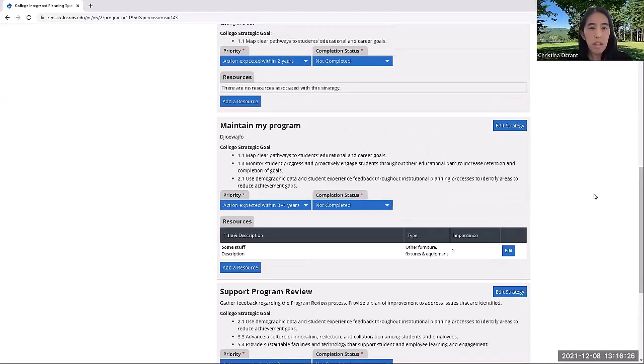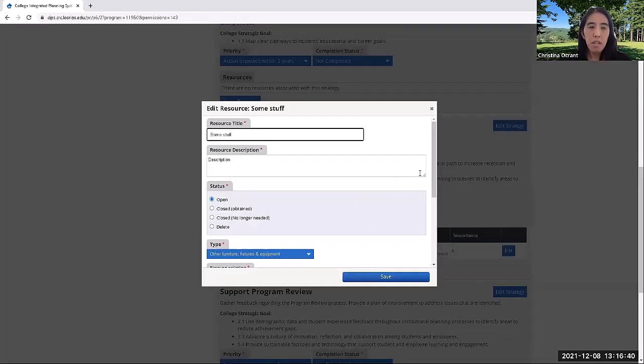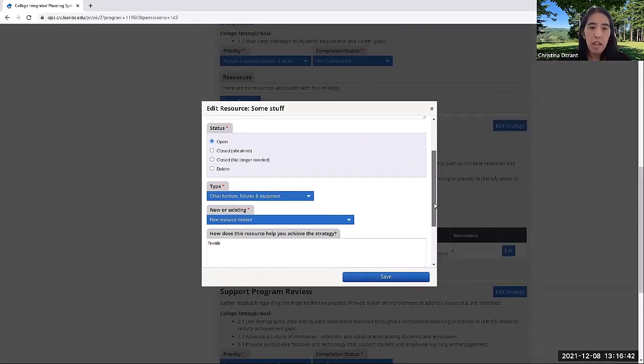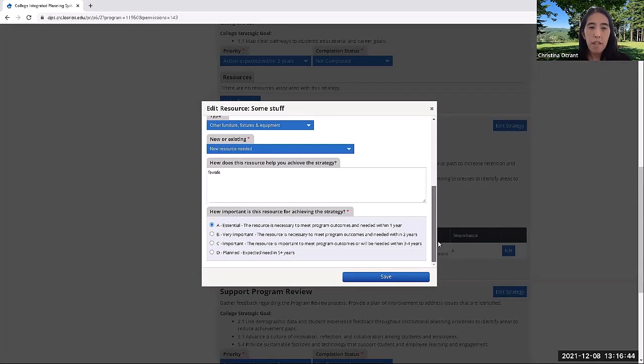I do want to, if I can jump in for just 1 second, I want to mention that in order for a resource to go forward in the process, the priority for the strategy needs to be set to action expected within 2 years, simply because COB is a 2-year cycle. So things that are 3 to 5 years are not generally going to be part of this upcoming cycle.